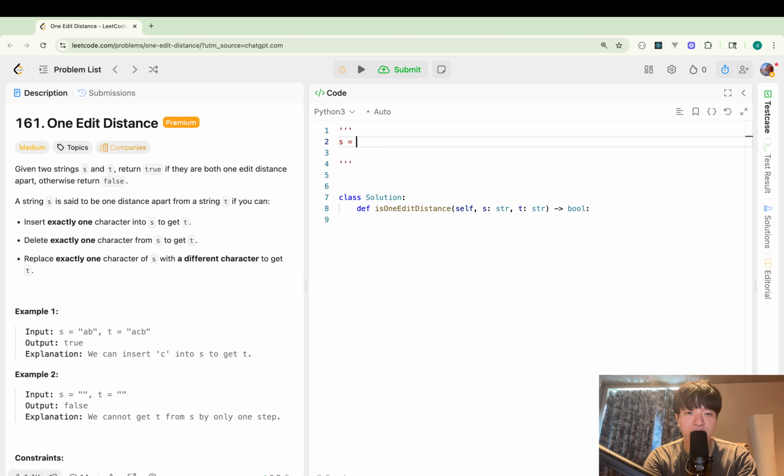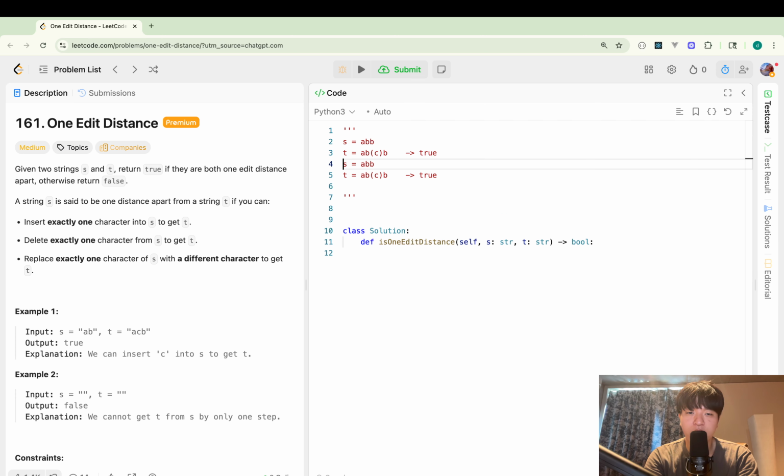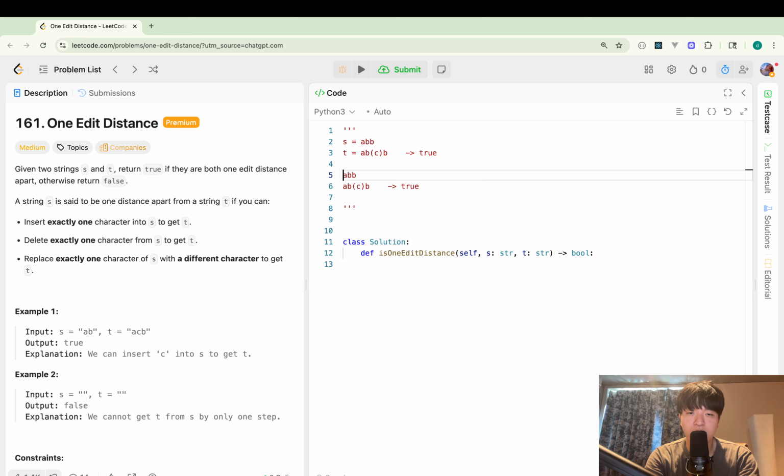So let's say S is ABB and T is ABCB. In this case, I can delete the C and get ABB, so I will return true. However, if S is ABC and T is XYZ, in this case I have to change more than one character, so it should be false.